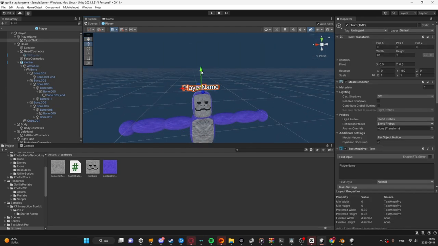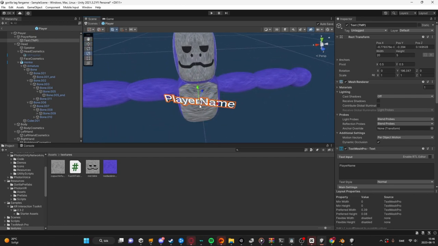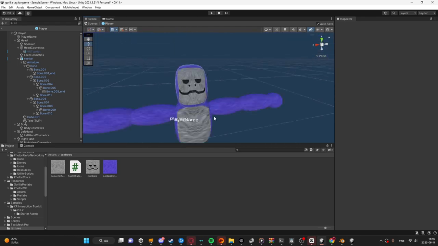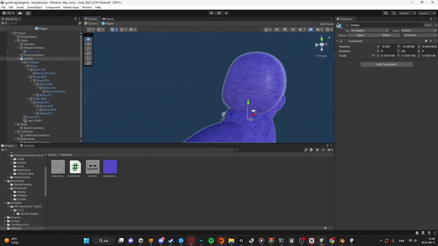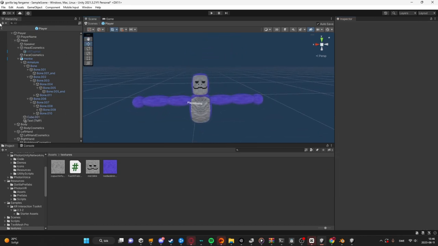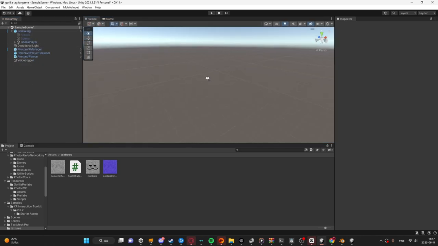You can just put this text where you want. I'm just gonna put it there. So you have this. If you're gonna put it on the monkey, just drag it on the monkey and then it's just gonna follow the monkey, like capuchin or something like that. Now you're done with that, so you can just click out of here.